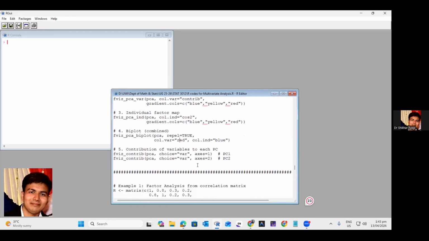After that, we have the fifth command, the contribution of the variables to each principal component. For that we have fviz_contrib, with the PCA object, choice equals var and axes equals 1. These commands show the contributions of the variables to the principal components. The function fviz_contrib displays how much each variable contributes to a chosen component. It is usually shown as a bar plot.